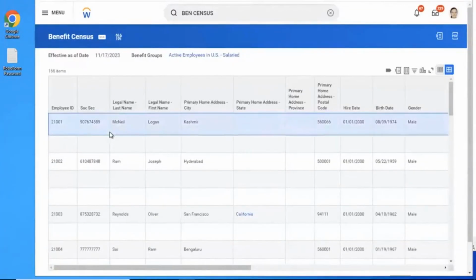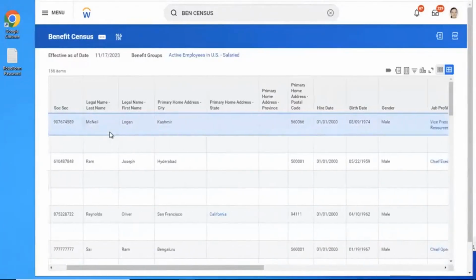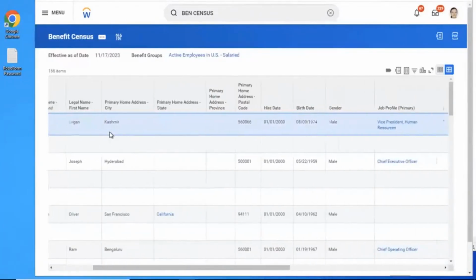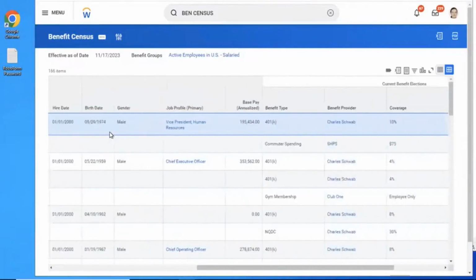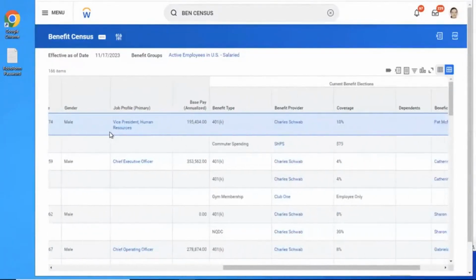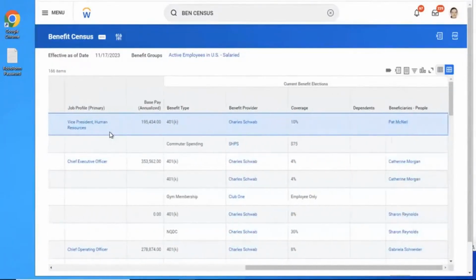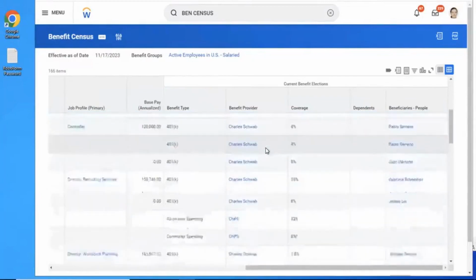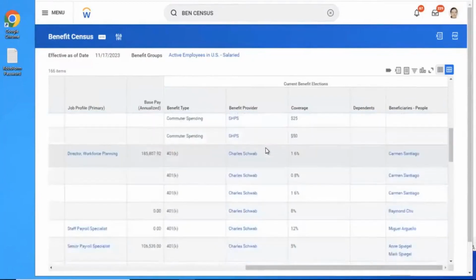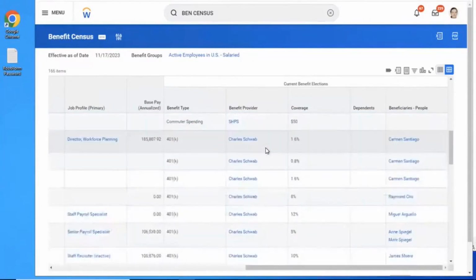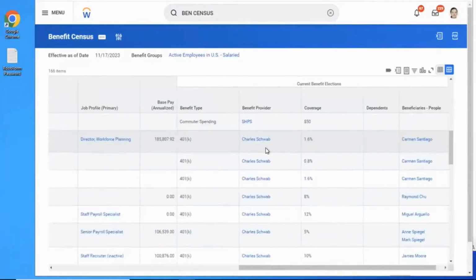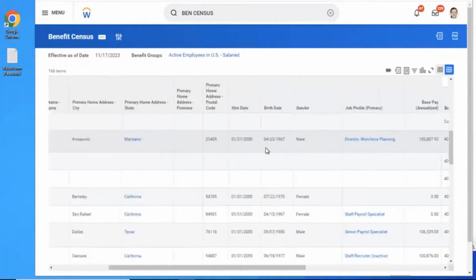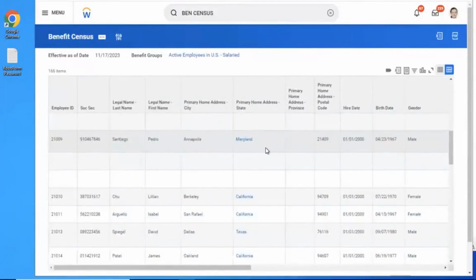This report will help you get what the benefit plans are and which employees have been enrolled. Plan type, coverage, percentage, dependents, all these details. This report is a guide for us to check that all our employees are enrolled or any employee has been missed. But I will give you the other reports as well, including audits.